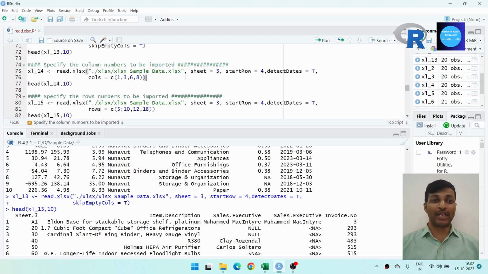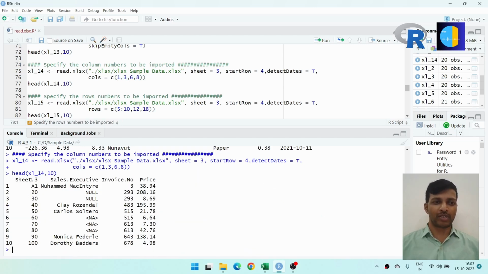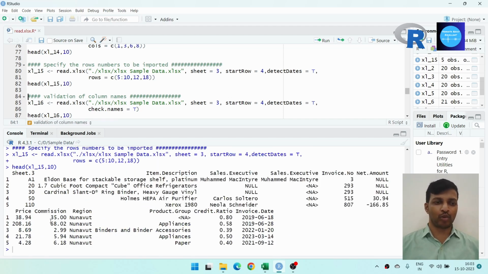The next option is we can choose the column numbers or row numbers which we want to import into R. Here I am trying with the column numbers 1, 3, 6, 8. Here it's specifically asking for the numeric numbers instead of the column names. So we have to give all the numerics in a small c. Let's execute this. From the source file, only the first, third, sixth and eighth columns are imported. You can also choose the row numbers which we want to import into R. 5 to 10, 12 and 18 only I just selected here. Let us see what will be the output. From 5 to 10, only 3 non-blank records are there, and 12 and 18 are imported.